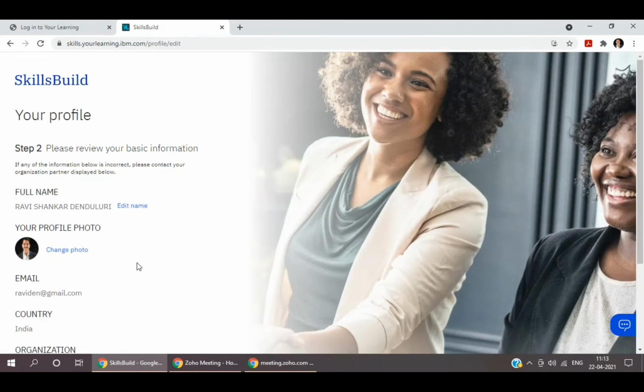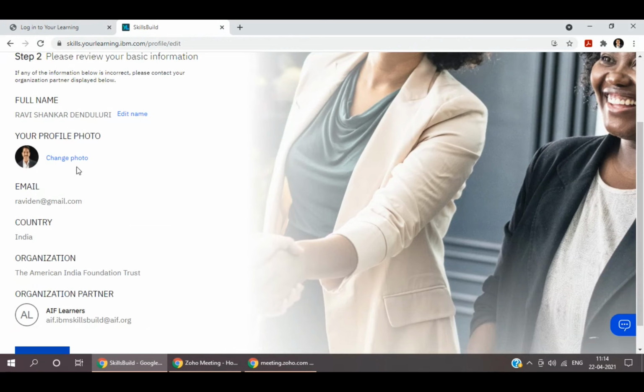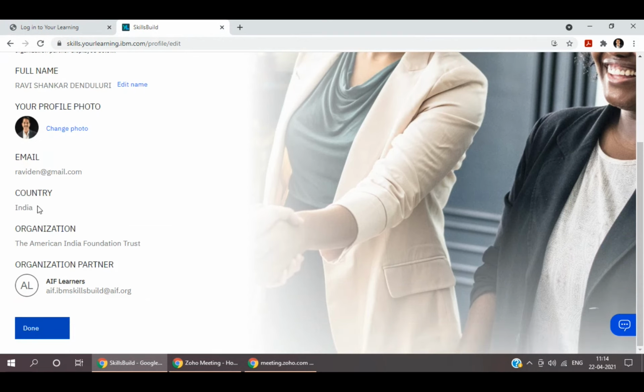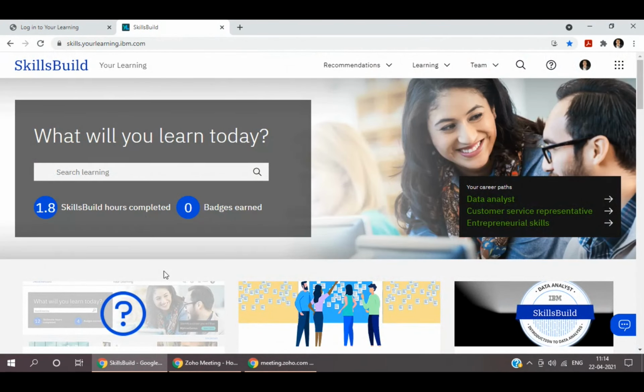Then it goes to step 2. Step 2 is just some basic information about your profile. Nothing much to be done, just to check whether your full name is properly typed, because that's what gets printed on your certificates and digital badges. Your profile photo, it's optional, just gives you a professional look. I have added it here. Your email, country, organization partner. All of this would be set up by default when you're being set up in the system. So once this is done, you click on done, and that's about it, right? So it is a very simple activity. Complete that without fail, the profile settings.